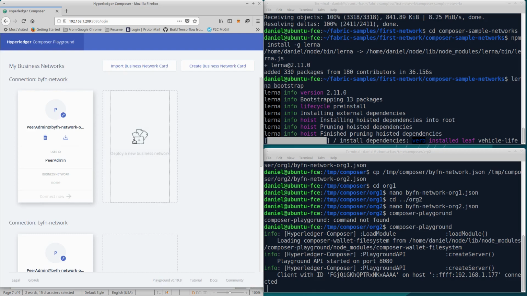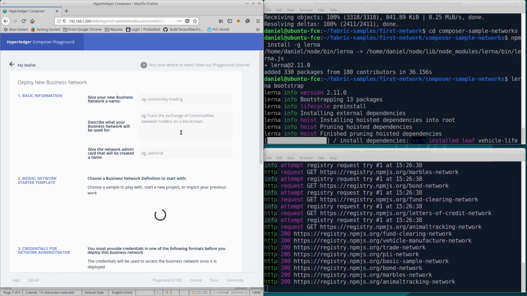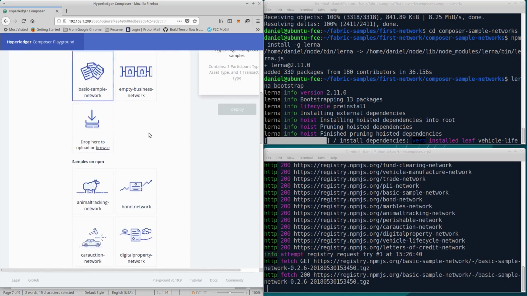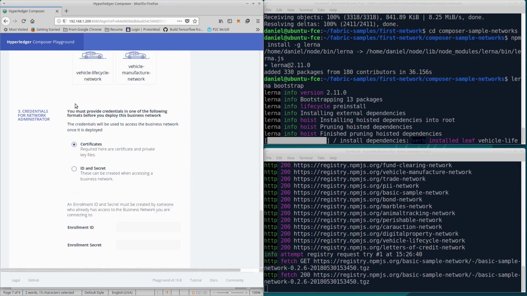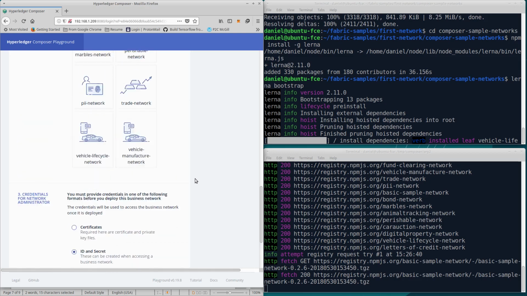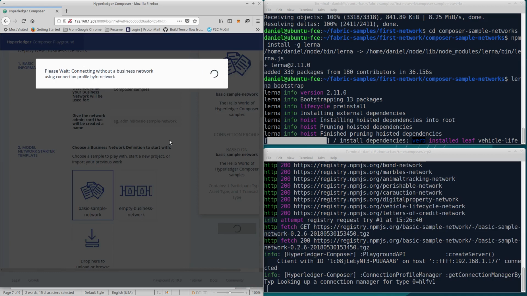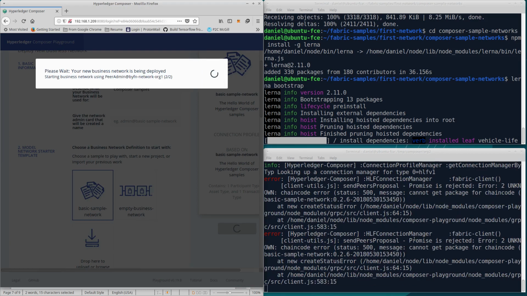Unless it actually works and I just stand here looking like an idiot. I don't know. We'll see what happens, honestly. It's admin and admin PW for the network. Okay, I'm getting a promises rejected to unknown.